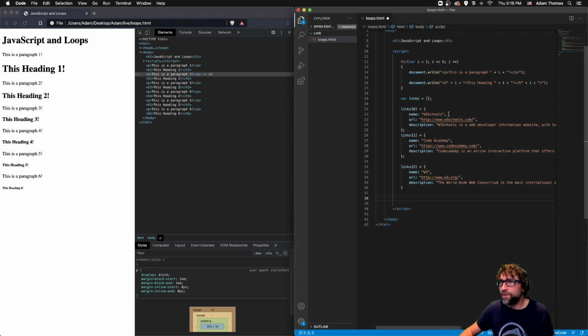So we have W3 Schools in slot 0, Codecademy, and that should be Code Academy, and the W3 website.